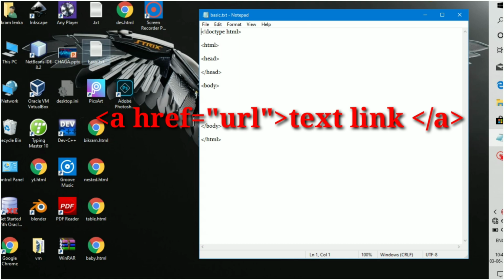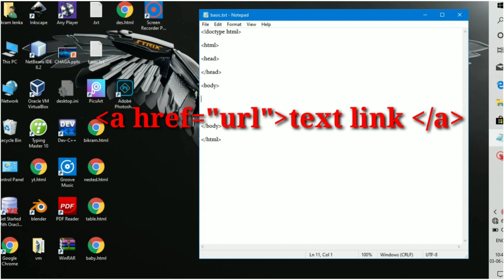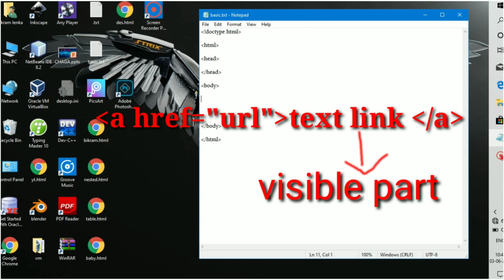The href attribute is used to specify the destination address of the link, meaning where you want to go. Then the text is the visible part of the link.